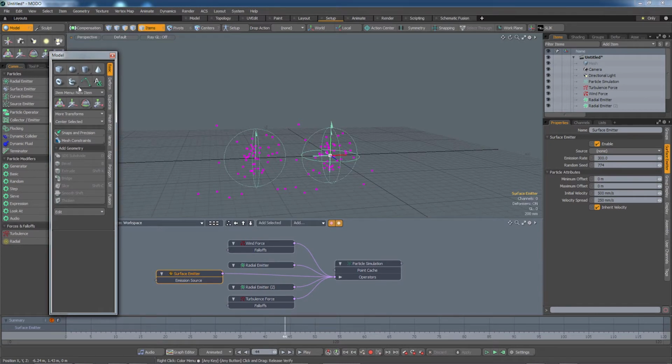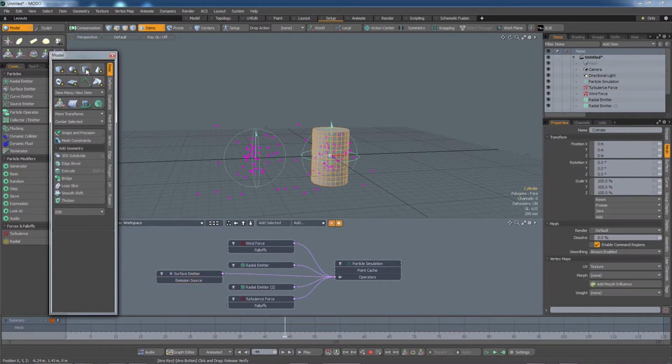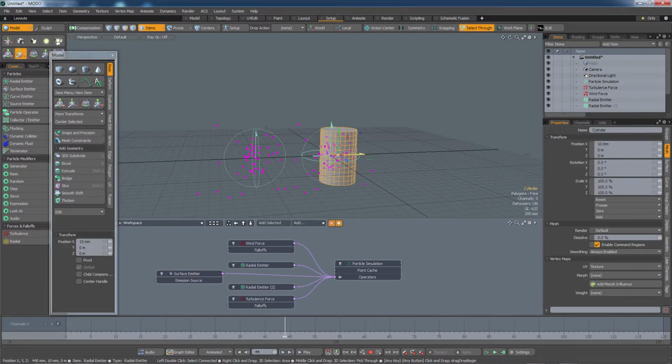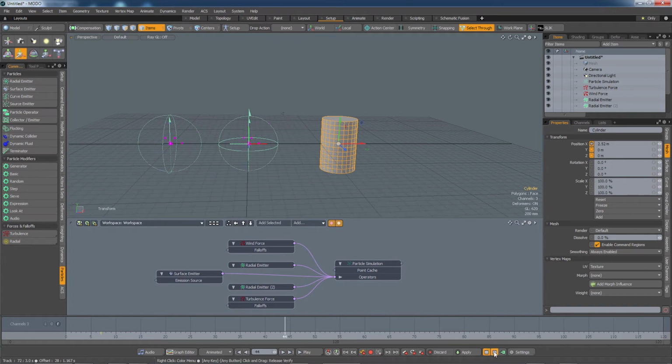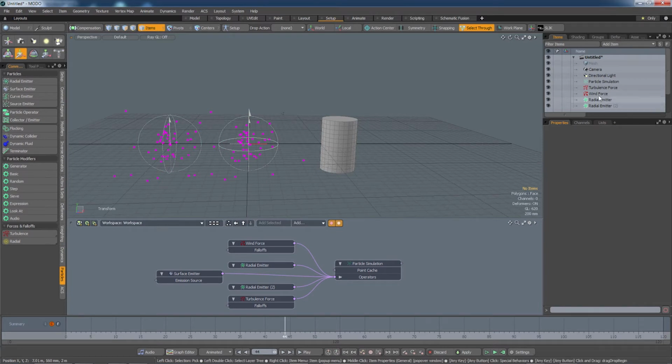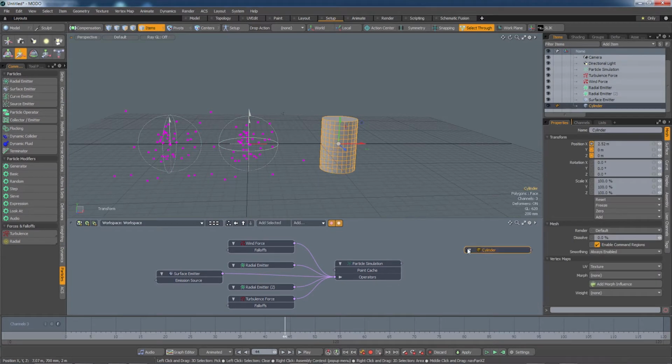Well, we can create a simple surface. For the sake of argument, let's create a cylinder. I'll move it away from the other sources of emission and run the simulation. Nothing happens because, what have I forgotten to do? I've forgotten to connect the cylinder to the surface emitter. Drag the cylinder into the schematic, connect it in, and now the cylinder will also be the source of particles.